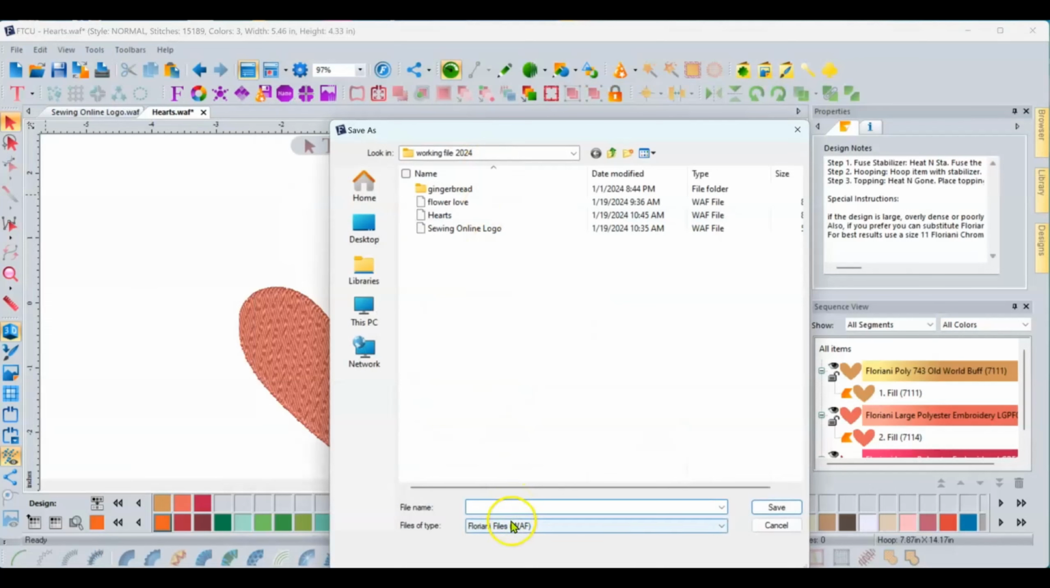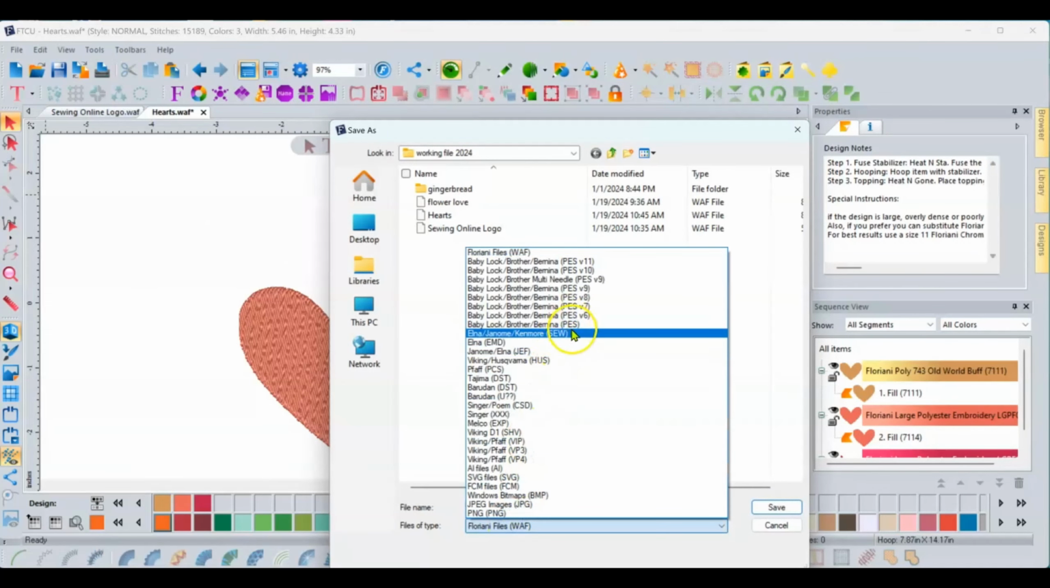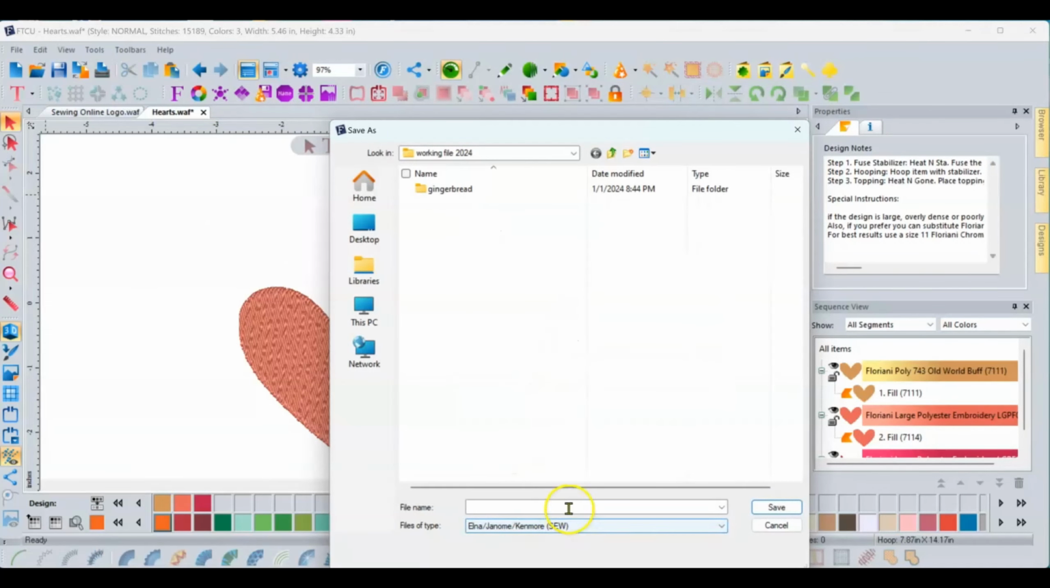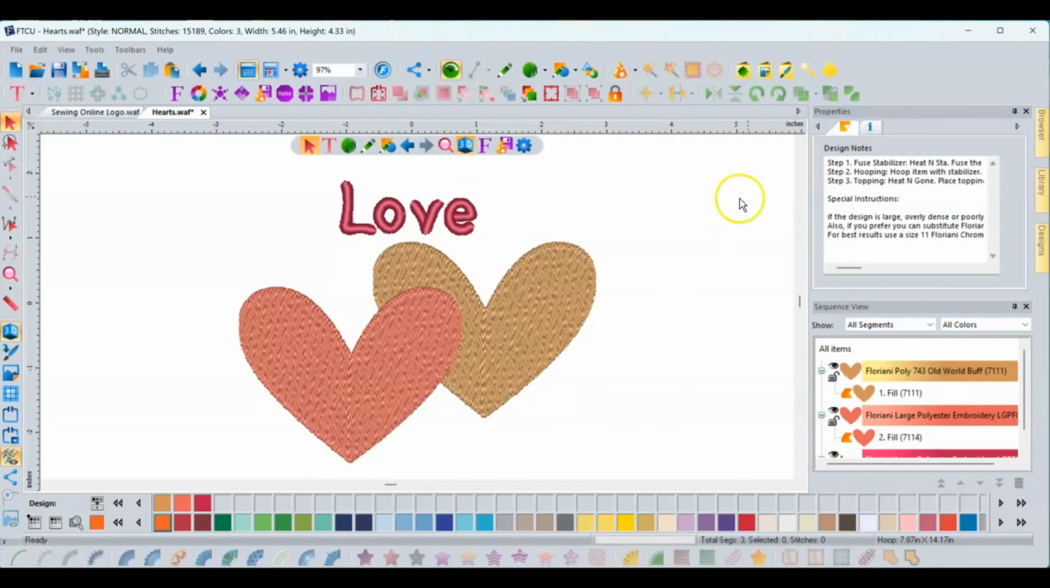You're going to name it hearts and you're going to put it to whatever format that you need. Don't forget to name it. And there it is. And see here in your notes, it's telling you everything that it told you here. All right. You're going to send it to your machine and stitch it out. This is just one of the many, many things that this program can do for you.